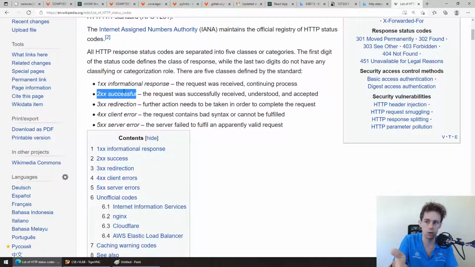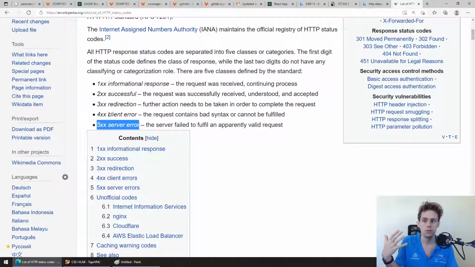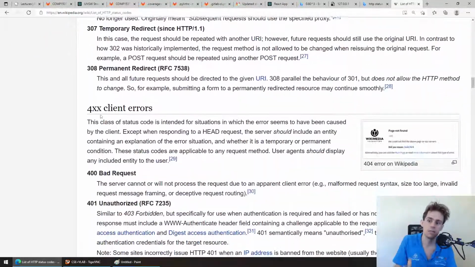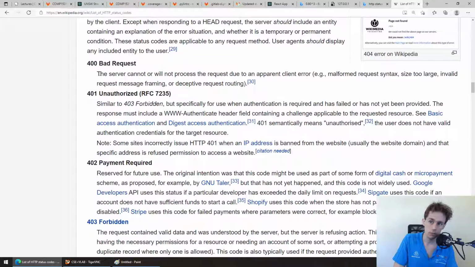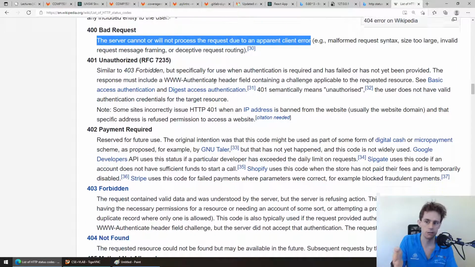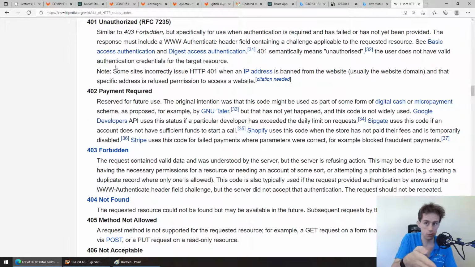2xx codes mean things worked. 4xx means that the person calling it made a mistake, so the person talking to the server screwed up. 5xx errors mean the server screwed up. There are two types of errors we had in iteration 1: access error, which says you can't touch this, and input error, which says you gave us the wrong thing. If we go to HTTP down here, for 4xx errors, 400 means the server will not process this because of a client error. Invalid stuff, it's basically wrong stuff. And 403 is forbidden. You're not allowed to access that.